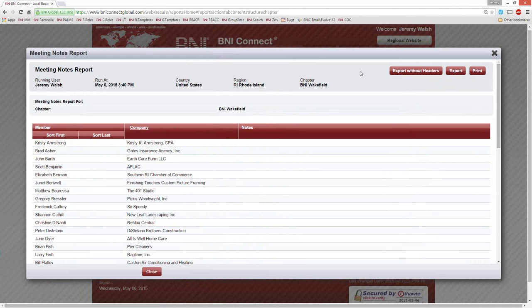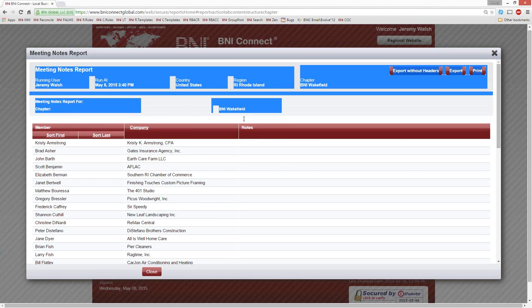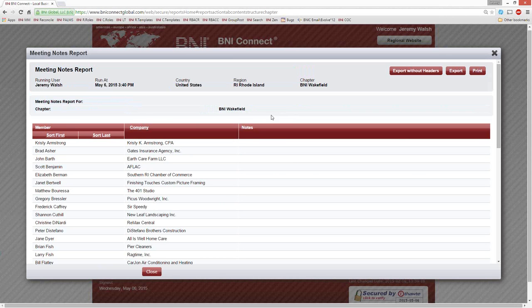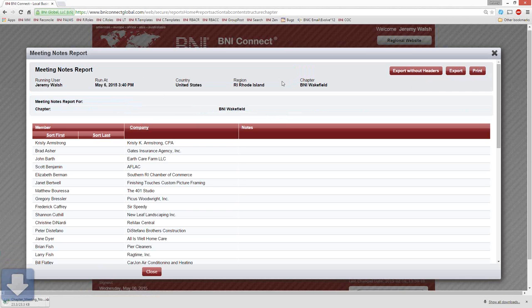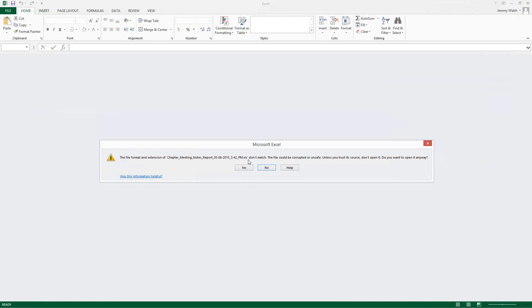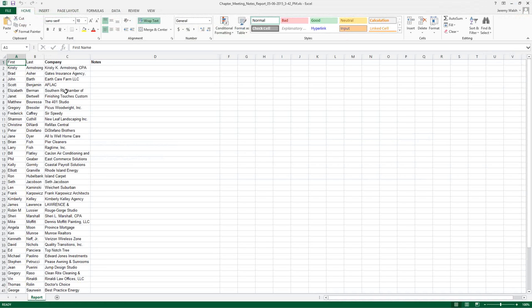So export means that you're going to export everything that's on this sheet, including all of this information up top. Now, most of the time we don't need this information at the top, and it tends to kind of mess up the Excel spreadsheet. So the best thing to do is to click on Export Without Headers. This will bring this report out to Excel for us. And now we have full control over the formatting of this report.